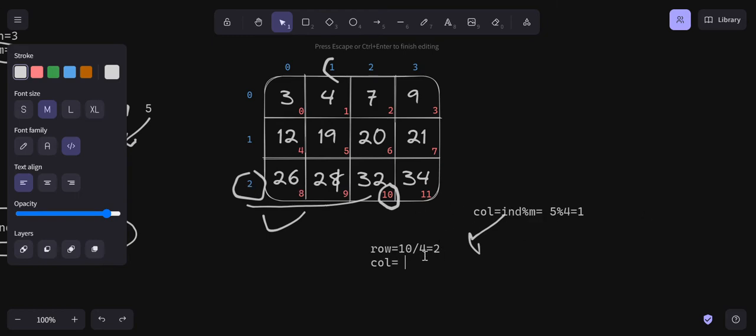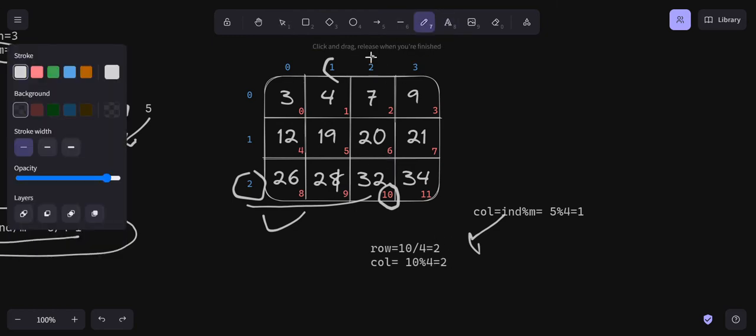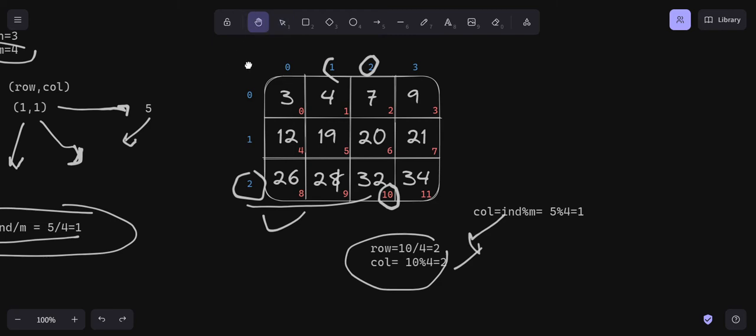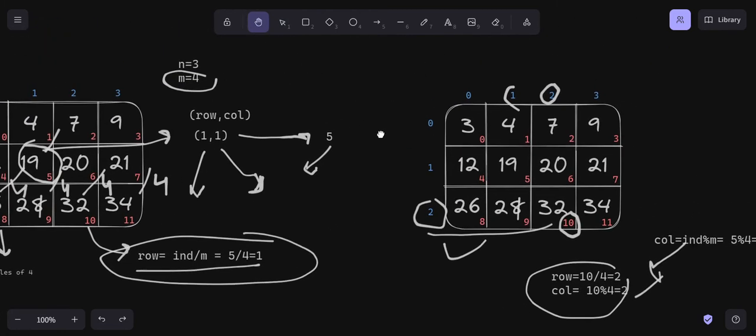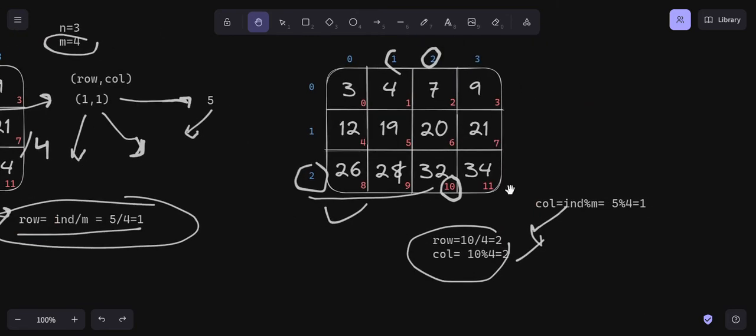So again, for column, the index is 10, and m is 4. So 10 remainder 4 comes out to be 2 as well, right? So this is 2. So basically we found the relation for row and column as well, right? In this way, we actually found a relation between the indexes of 1D and 2D. Got my point?